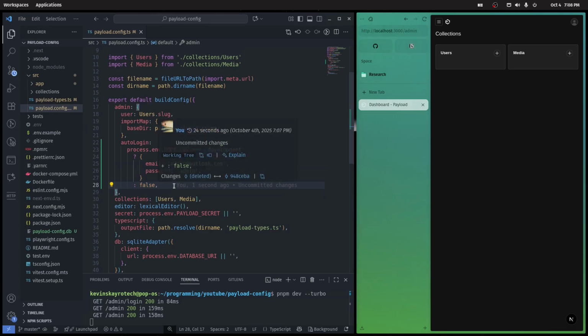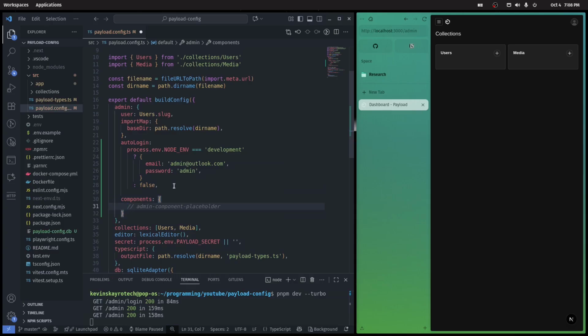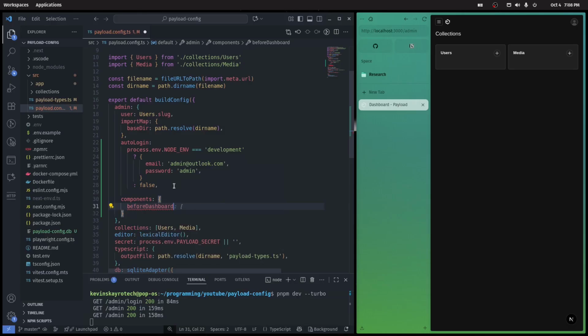Another concept that you have in the admin is components. We're not going to go too much into depth because that's a topic for another video. So you can add components like this. You open curly brackets, and then you can add components like beforeDashboard. You open an array, and then once you create a file, you can add it here.